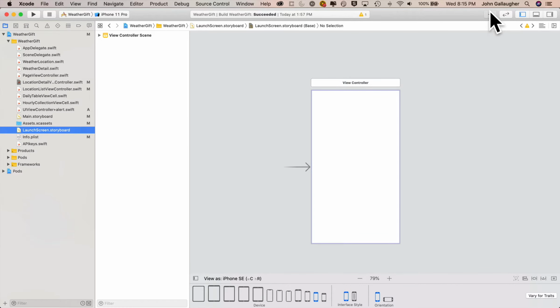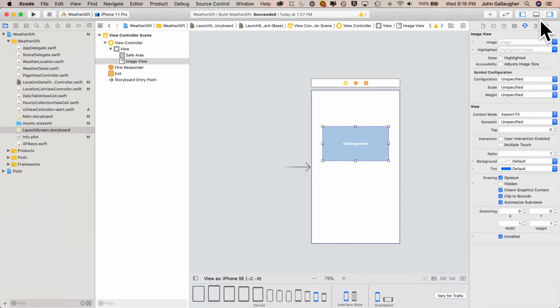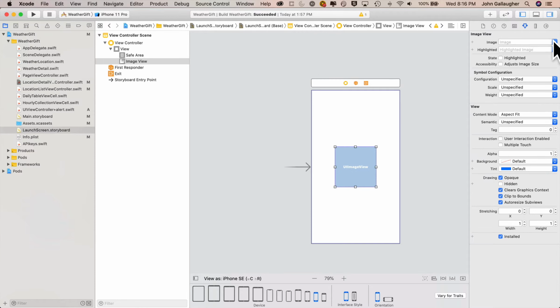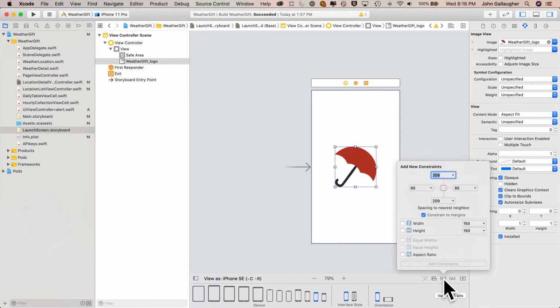So we'll click on Library and drag over an image view. Click the image and click on the size inspector and set the width and height to 150. And then I'll position this image view right in the center of my launch screen. Back in the attribute inspector, under image, I'll start to type in weather, and I see my WeatherGift logo here. I'll select that. Then I'll click on add constraints, and since this is already centered in here, I'll just accept all four of those default constraints.